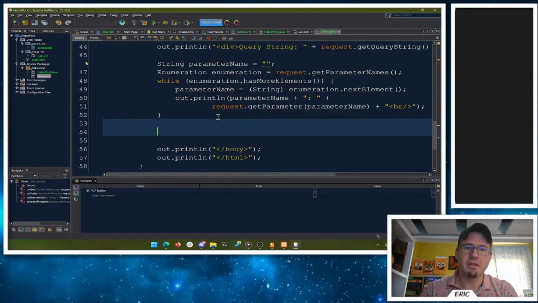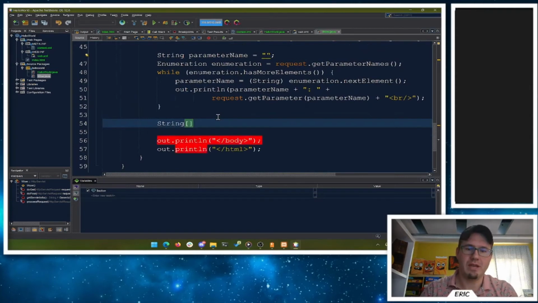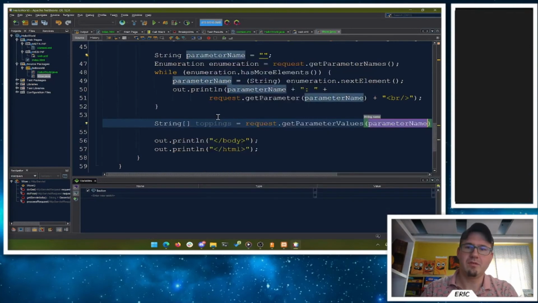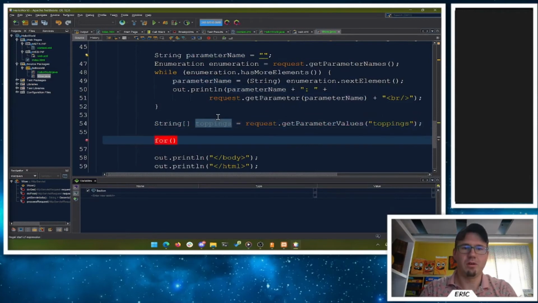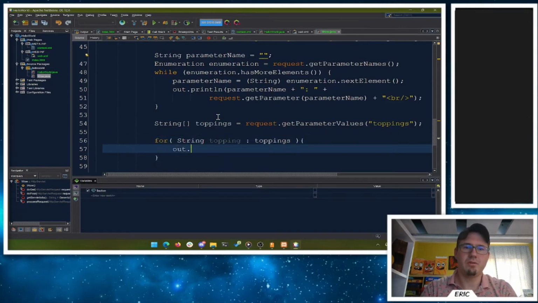We'll do a similar idea here. So we're going to have this as a string array for toppings, which is going to be my request.getParameterValues given the toppings parameter value. I can say for String topping in toppings, we can do our out.println, topping plus topping plus a line break.